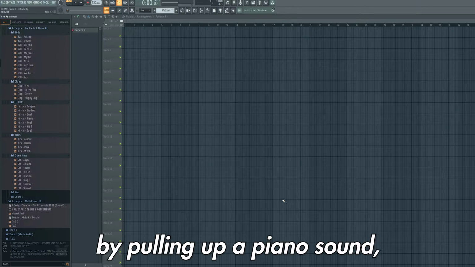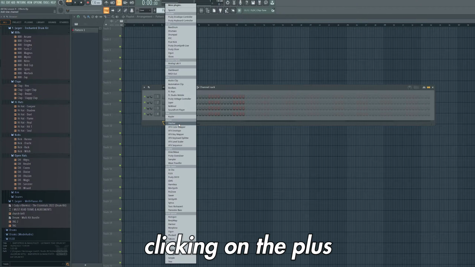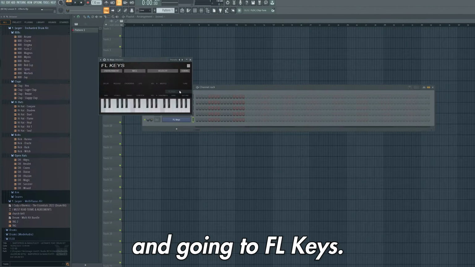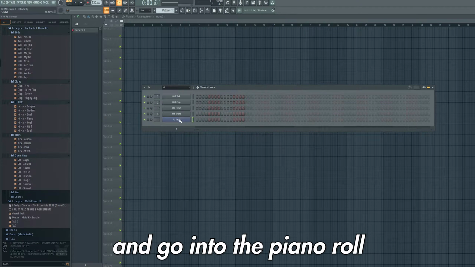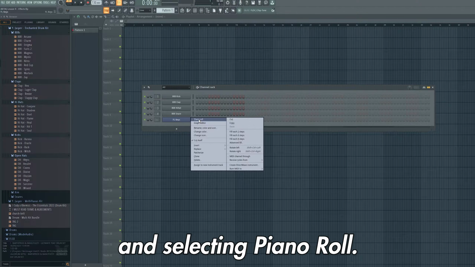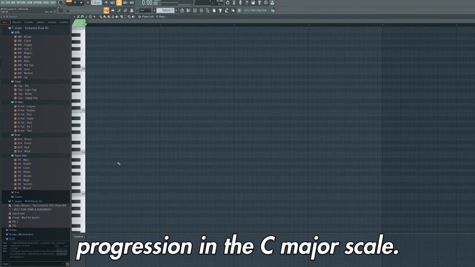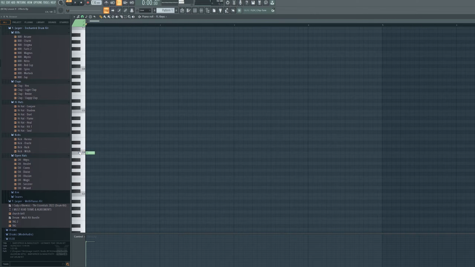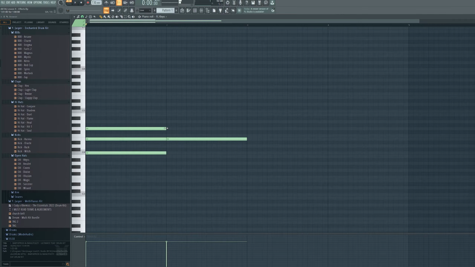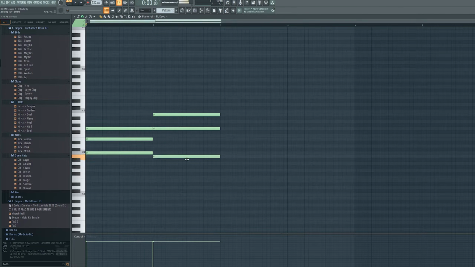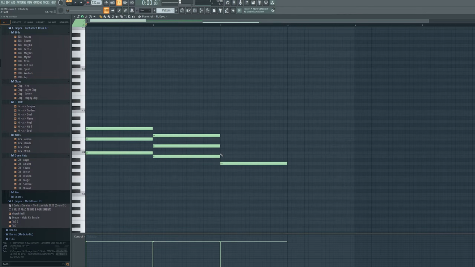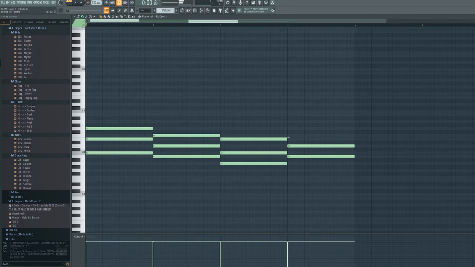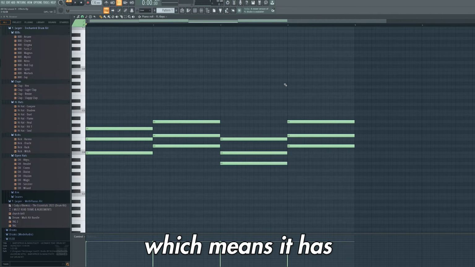Let's start by pulling up a piano sound by opening the channel rack, clicking on the plus, and going into FL Keys. We're now going to close this and go into the piano roll by right clicking on FL Keys and selecting piano roll. Now let's lay down a simple chord progression in the C major scale. Here's how this sounds dry, which means it has no effects on this.